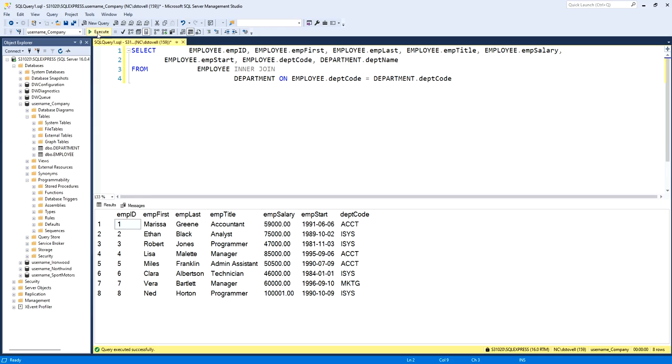So there we go, and I can execute it. Now I have the whole department name showing up as well as the department code. Okay? Have you used table aliases in your select statements? Yes. Okay, good. All right.